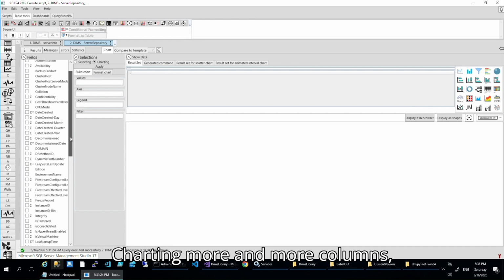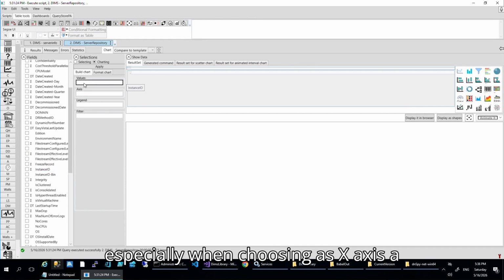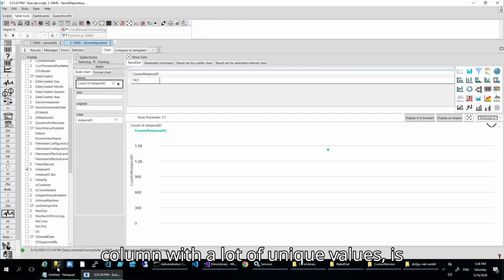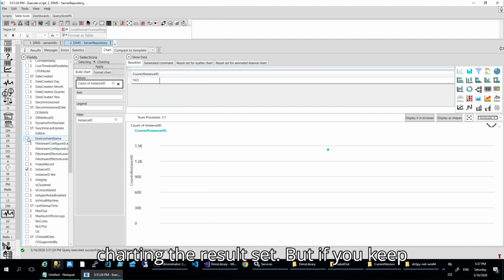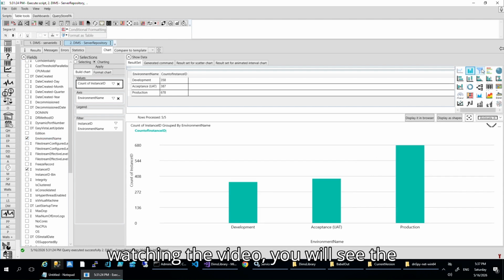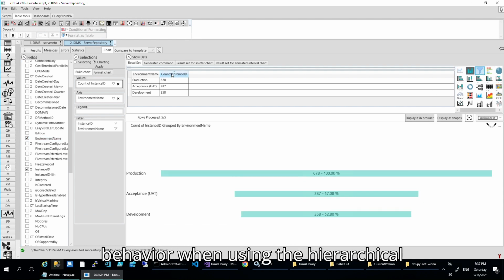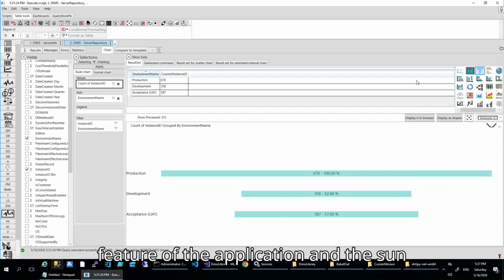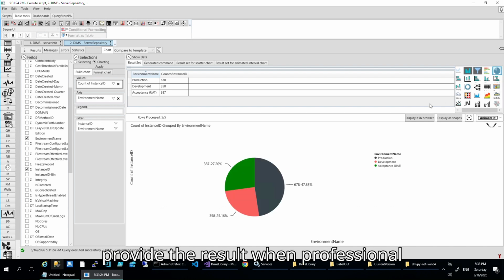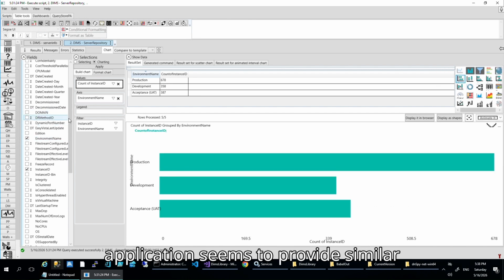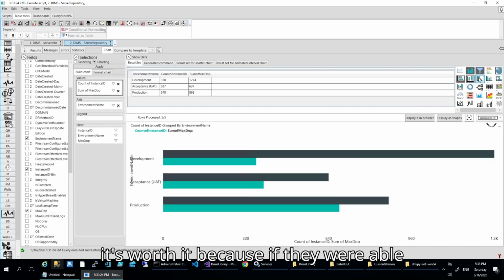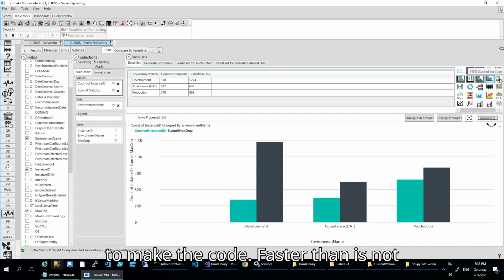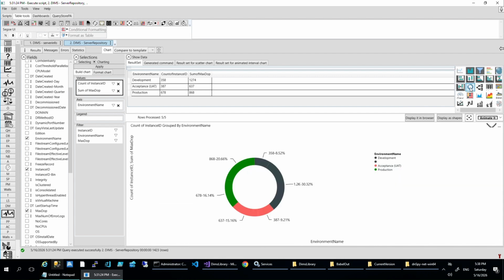Charting more and more columns, especially when choosing as x-axis a column with a lot of unique values, increases the CPU load and affects application responsiveness. I didn't show it here when charting the result set, but if you keep watching the video you will see the behavior when using the hierarchical feature of the application and the sunburst. Is it worth it to have an application that needs 2, 3, 4 seconds to provide the result when a professional application seems to provide a similar result in less than a second? I would say it is worth it, because if they were able to make the code faster, then it is not impossible for you to achieve better results too.